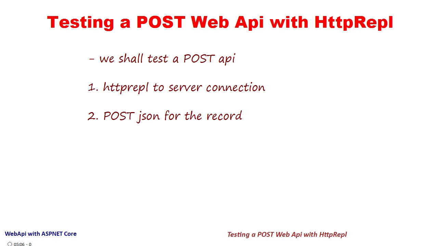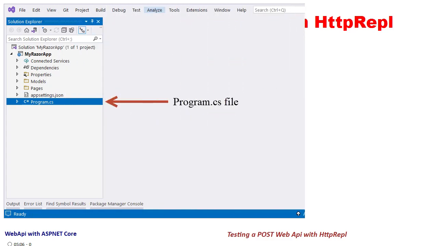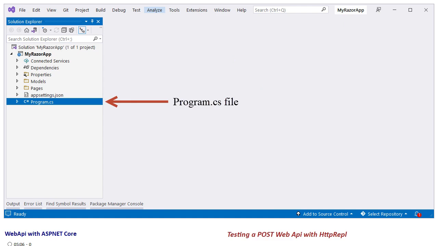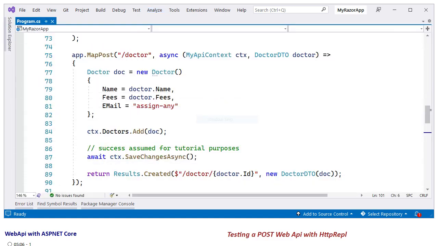Let's see how. First, let us have a look at the Web API that we have to call. Open the Web API project that we have been discussing in this chapter. This project is already available in your downloads. Locate the program.cs file, open it and scroll to the part that you are seeing here. We shall make a call to this POST Web API that you are seeing here. It responds with HTTP 201 and a JSON of the newly created record.